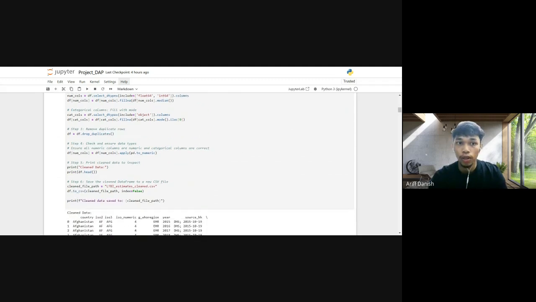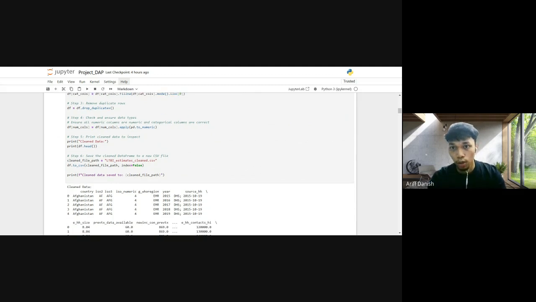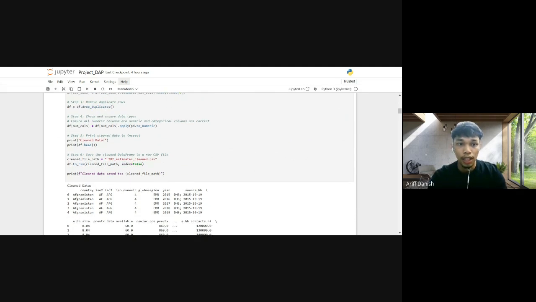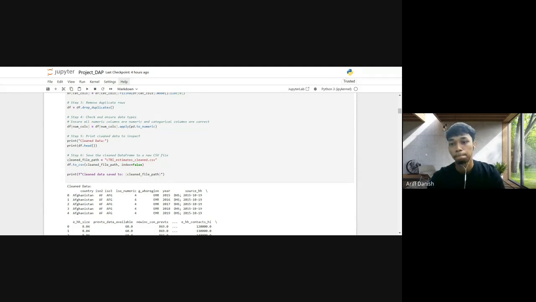Then we ensure correct data types, and ensure that all numeric columns remain the correct type, which is float64 or integer64. Then we print the clean data and display the first 5 rows of the clean data frame to allow inspection of the result. Then we save the clean data to a new file at the specified path. Index false ensures that the index column is not included in the file. I think that's all for the part of the cleaning.